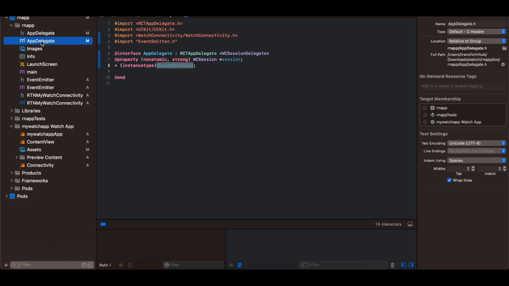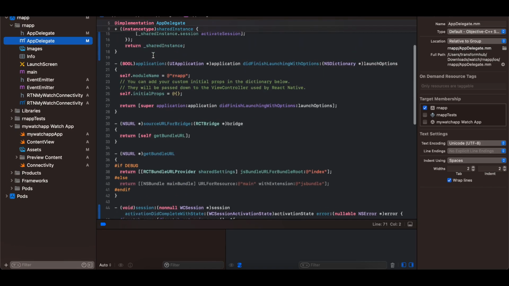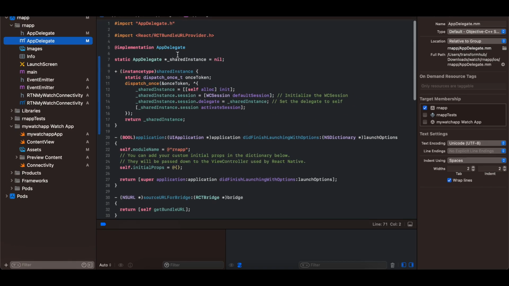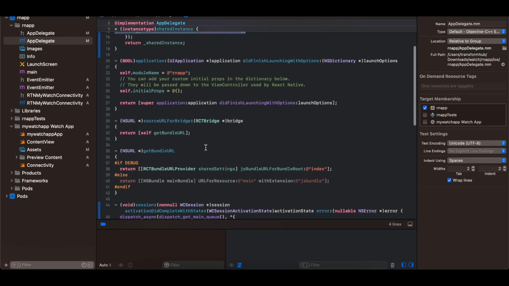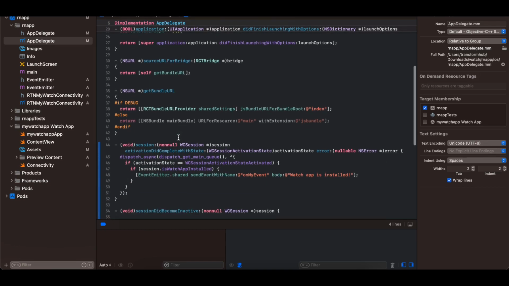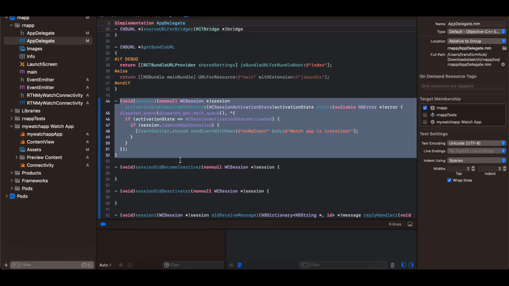Next you have to go to the AppDelegate.mm file. First I have created a static instance for the app delegate, and this is for the shared instance, because it will again be referenced by my RTNWatchConnectivity file. So I'm just creating an instance for this, and also creating an instance for our session. And once that is done, you can see over here I am creating the session just to give a callback to iOS that the watch app is installed as well.